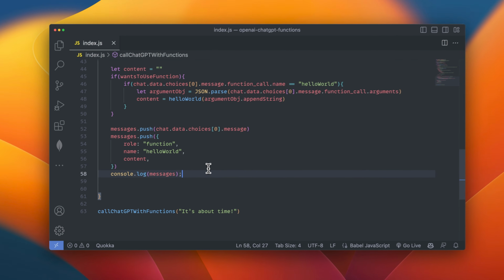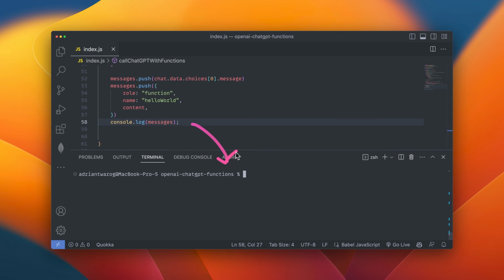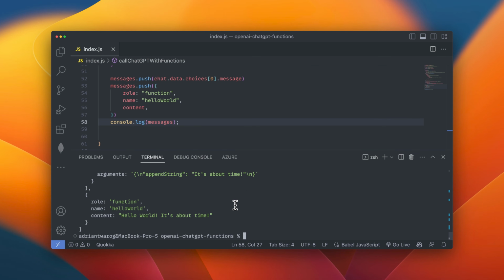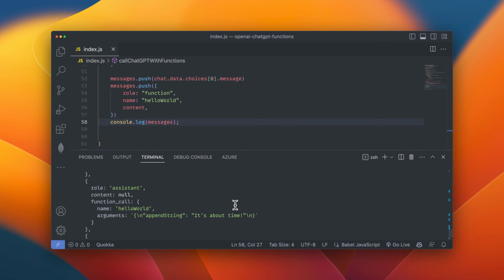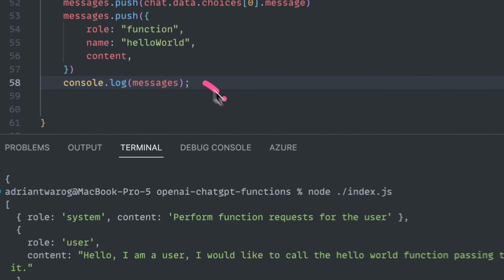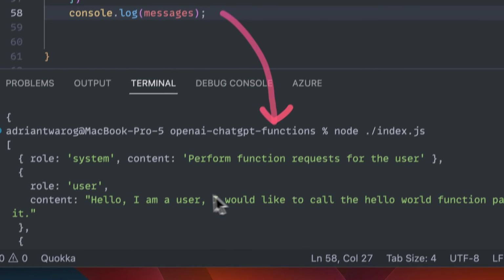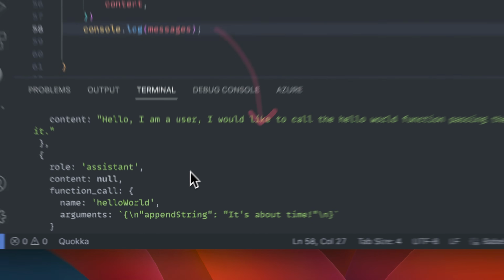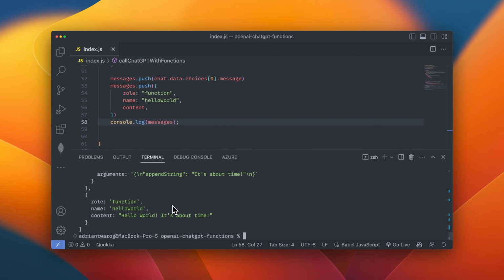Let me run this in Node.js to have a look at the output. Here in the terminal, I'll just run node index.js, and the response is essentially the chat history that we have so far, which includes the system message, the user message, the call to perform a function, as well as the response that we have from the function once it's been called from our terminal.